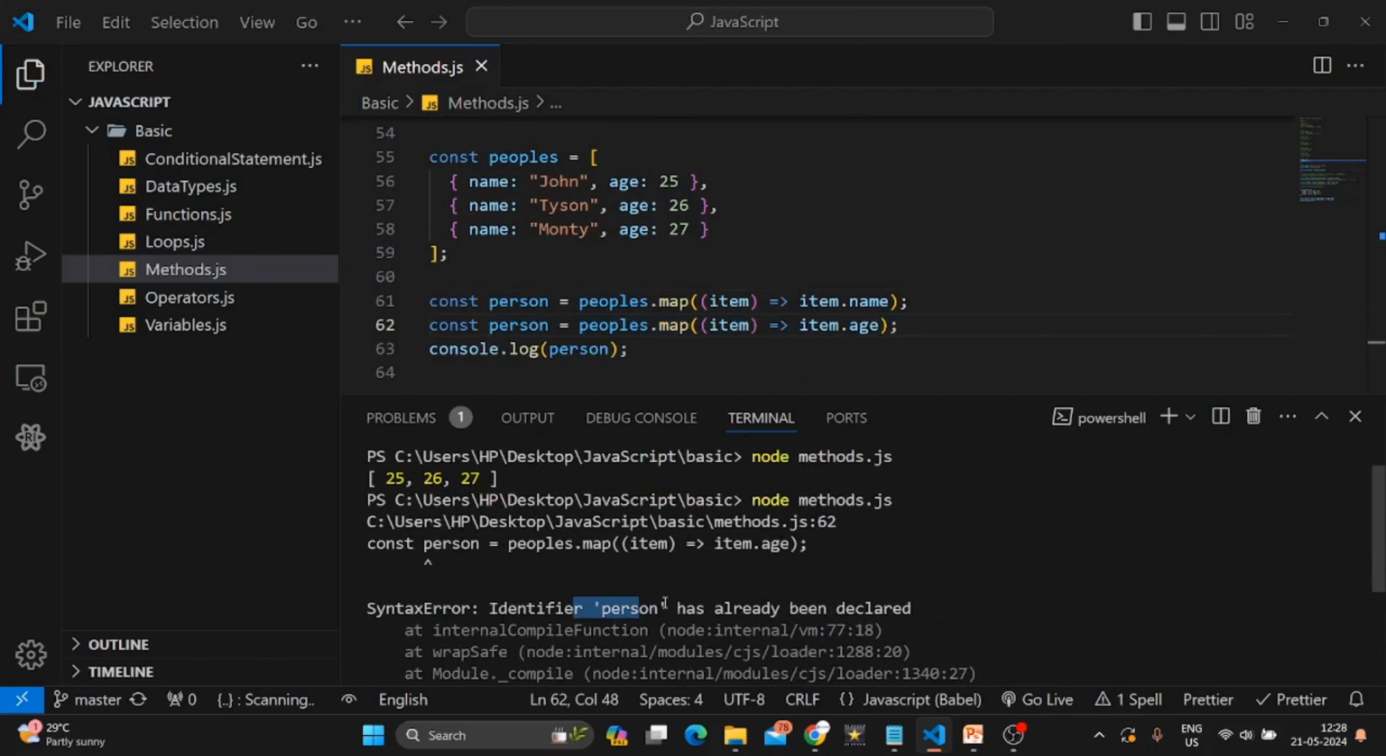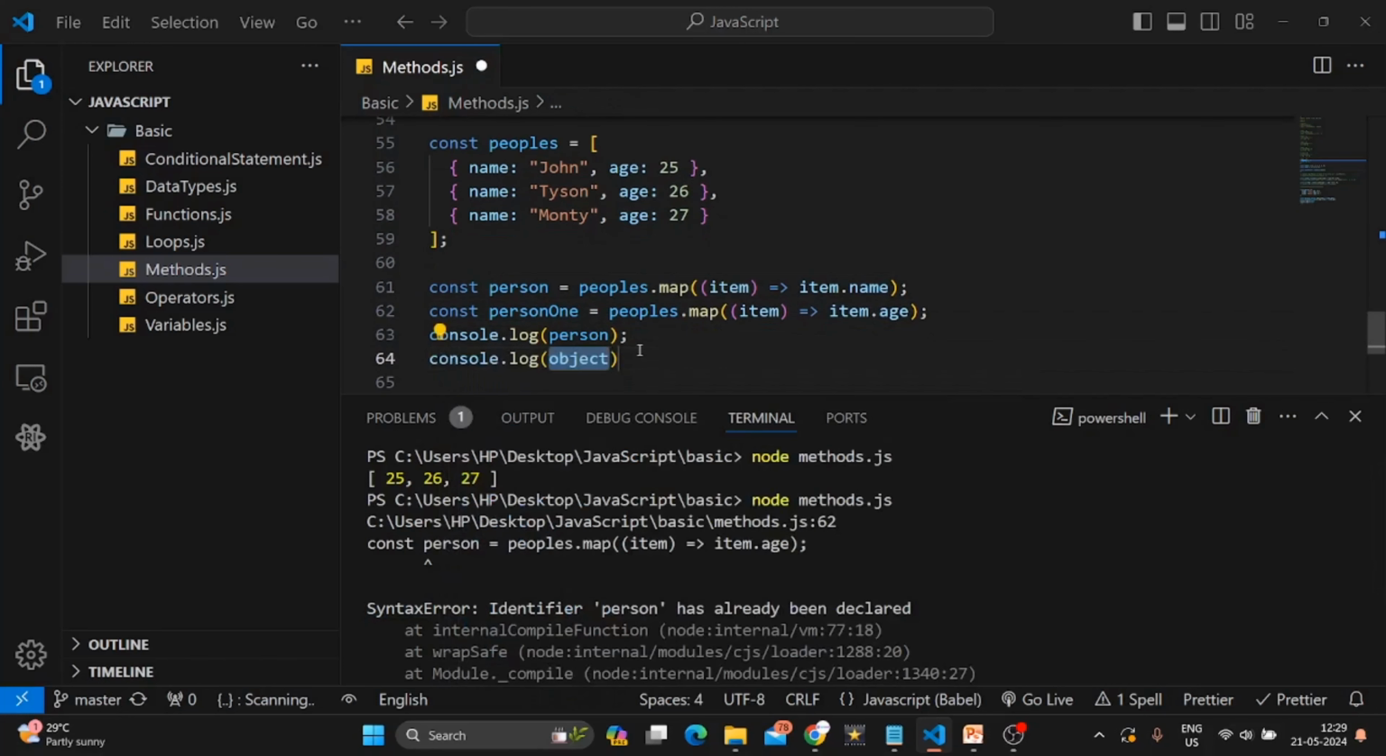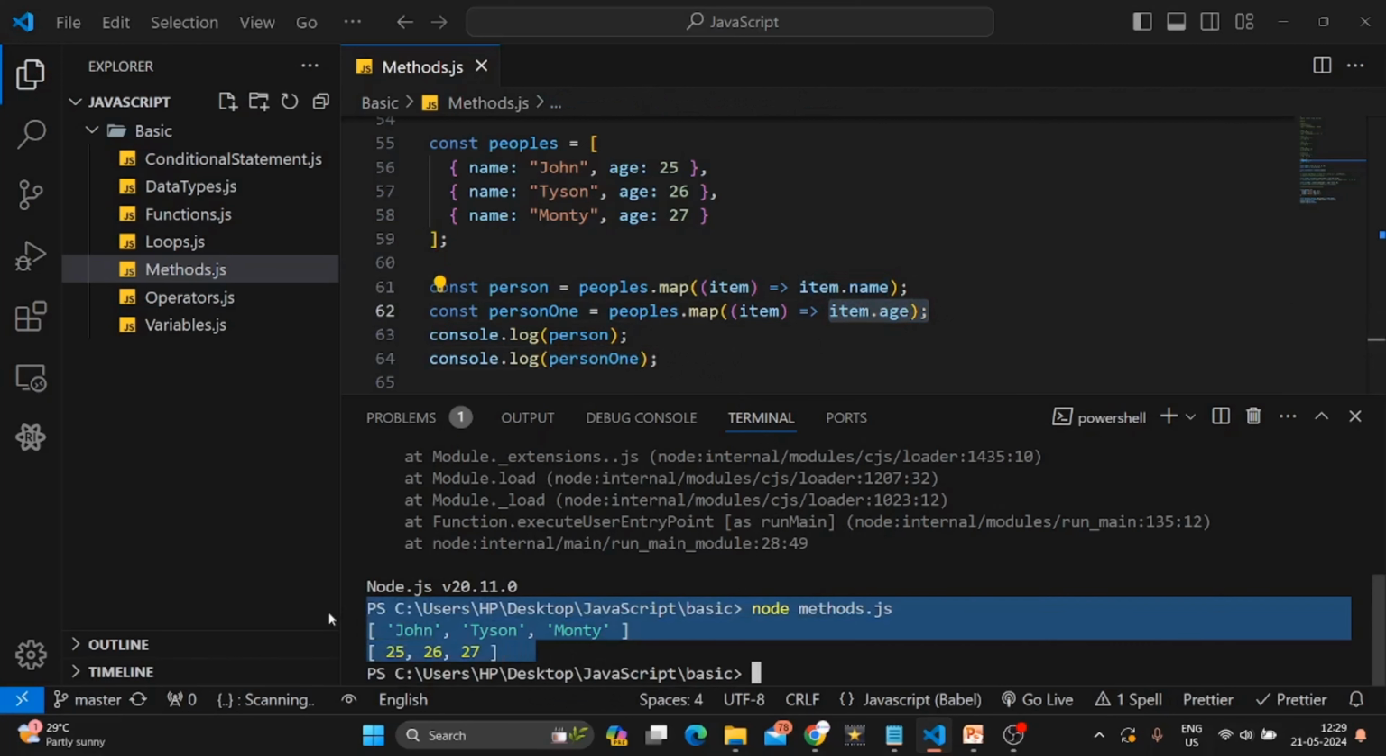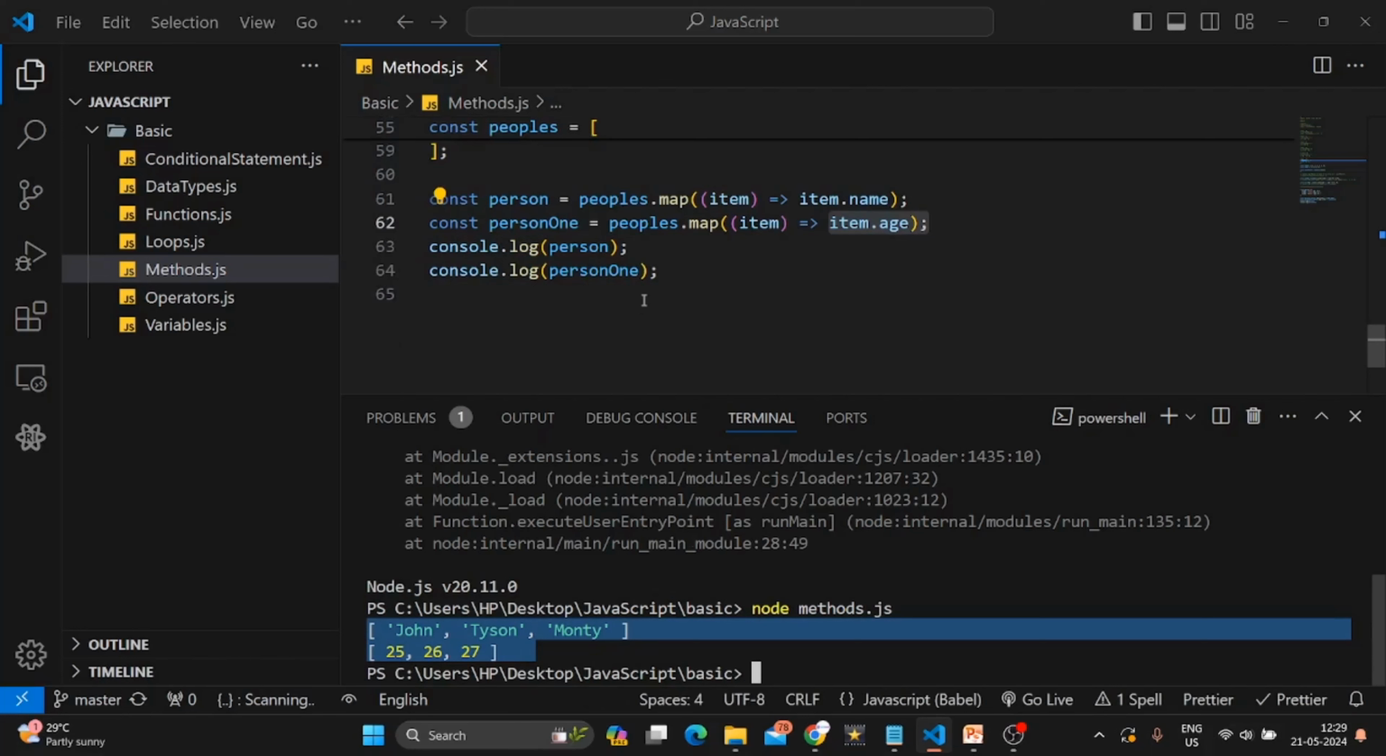Now if you try to access name and age consecutively, one after another, at that time you will get this type of error. So you have to do some different things, like person 1, then again do the console.log and write person 1. If you save it and run methods, now here you are able to see that item.name and item.age are coming together, with John, Tyson, Monty, 25, 26 and 27. So this is how you can achieve that.